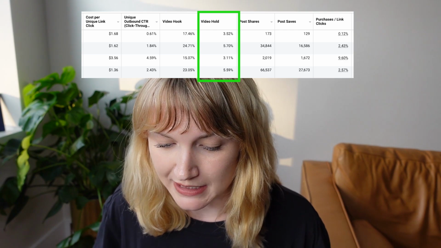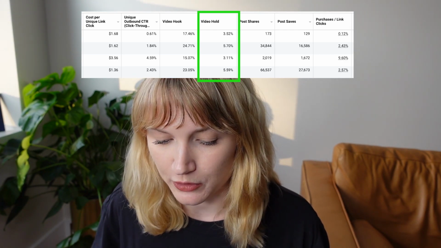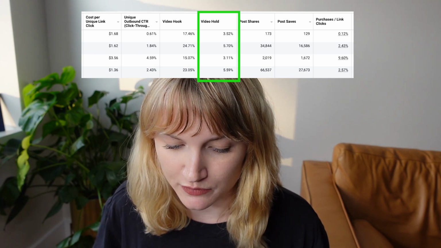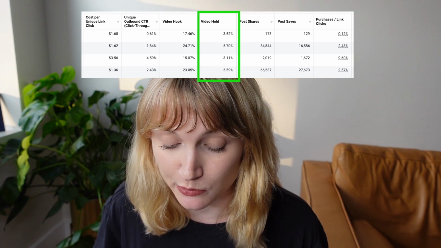Next up is the hold rate. Now, this is the percentage of people who watched up to 15 seconds of your video. While the hook rate determines the clickbait potential of your video, the hold rate determines whether or not your follow-up visuals and messaging is keeping the right people around.